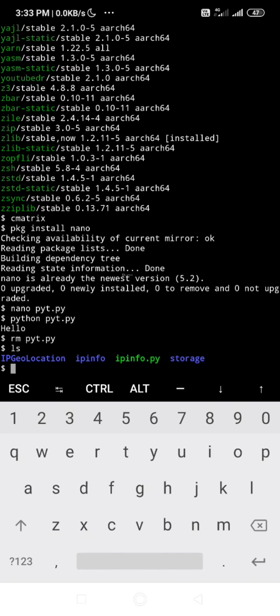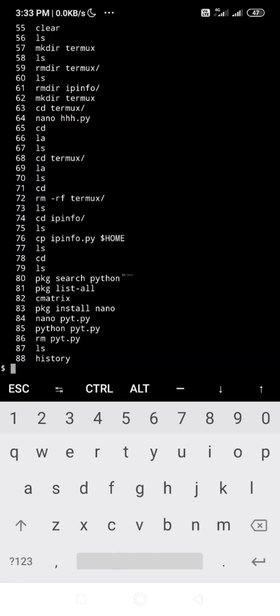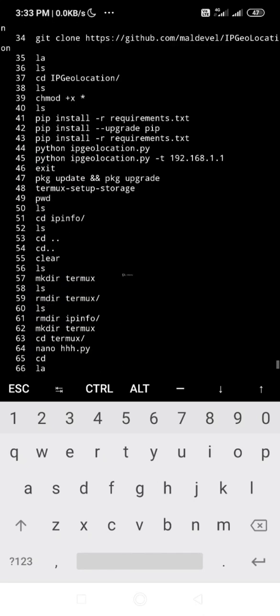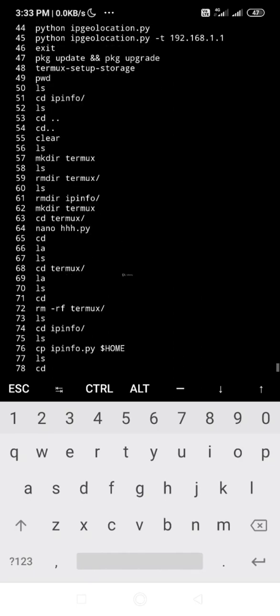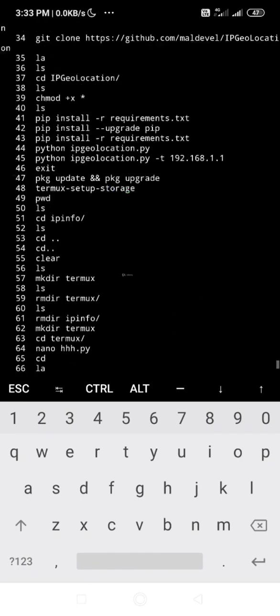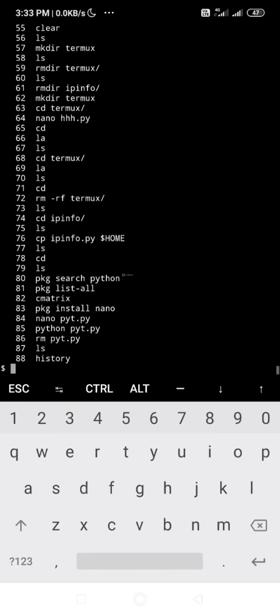Okay, so next, if you want to see what all commands we have used in this Termux, so if you want to see that, you have to just type history. So see, these are all the commands which we have used after we have entered terminal or Termux. We have used all these commands.